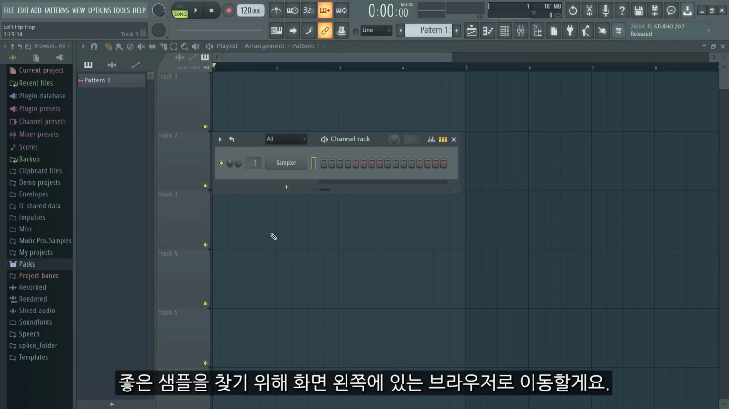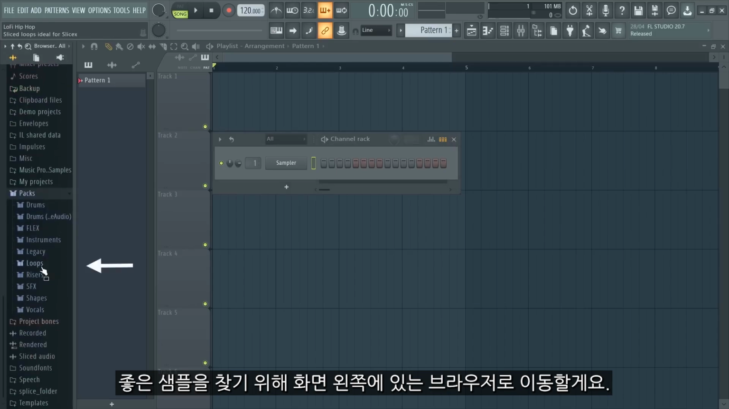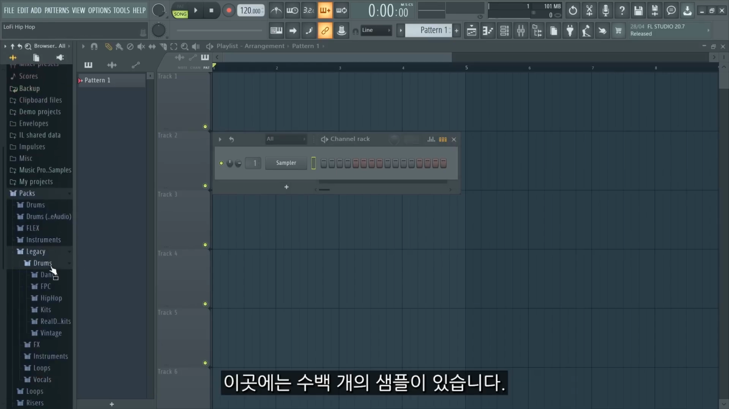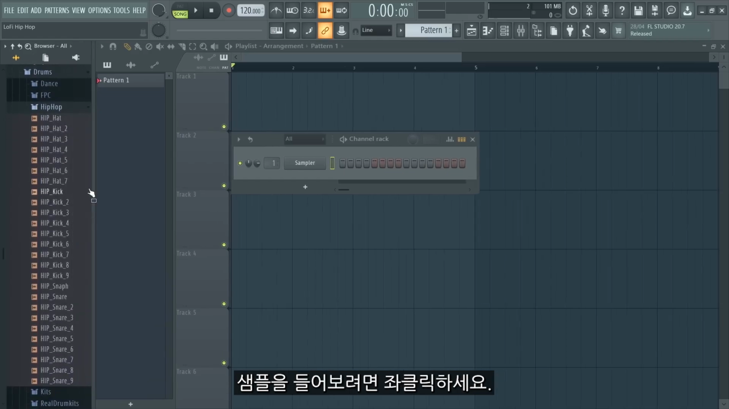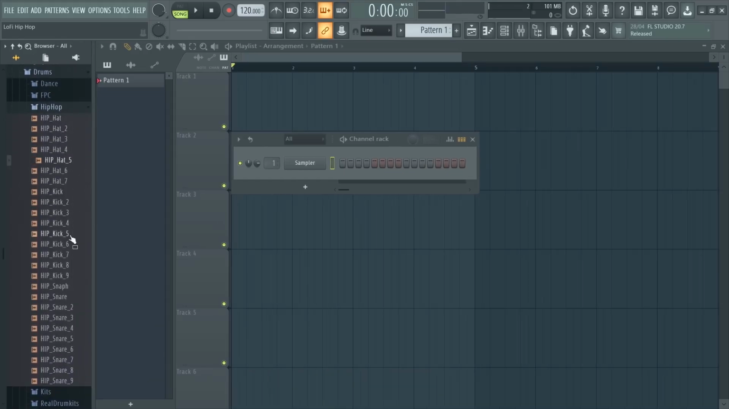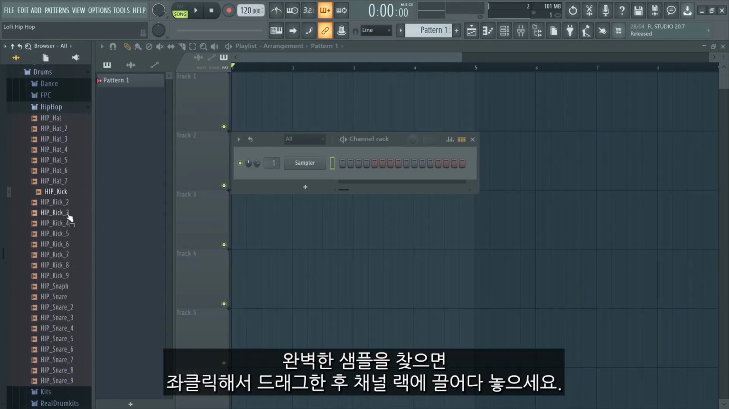To get good samples, I'm going to go to the browser on the left-hand side of the screen, and there are hundreds of samples in here. You can spend days searching for samples. Just left-click to audition them. Let's take a listen. When you find the perfect one, left-click and drag, and then just drop it onto the channel rack.